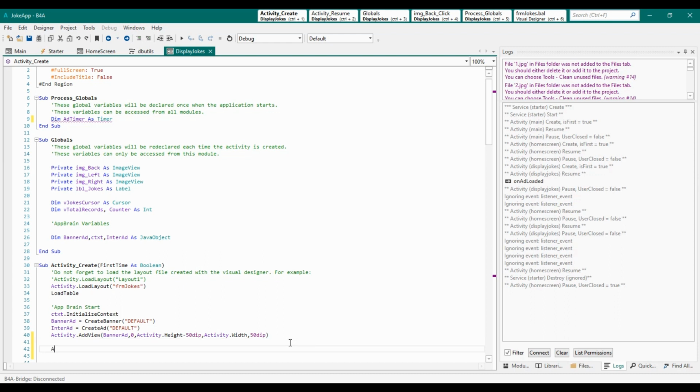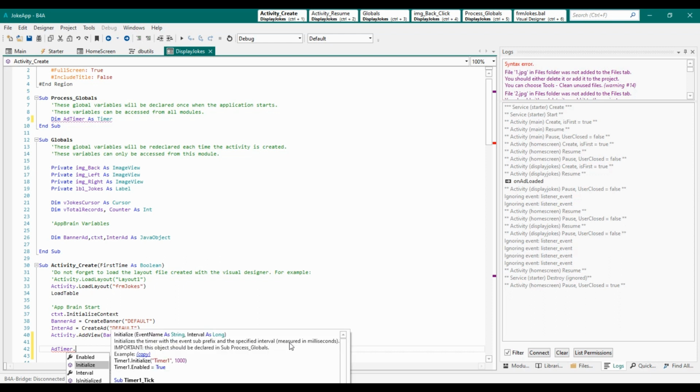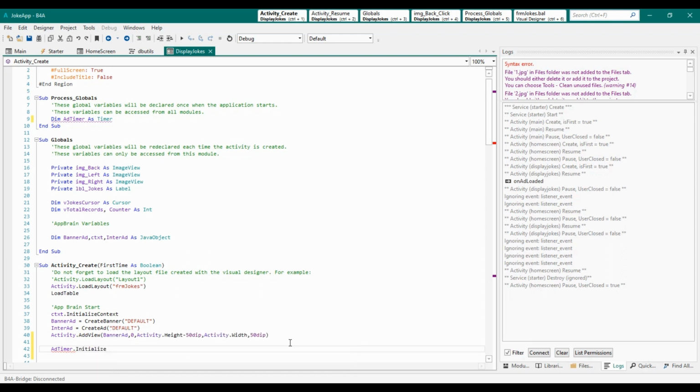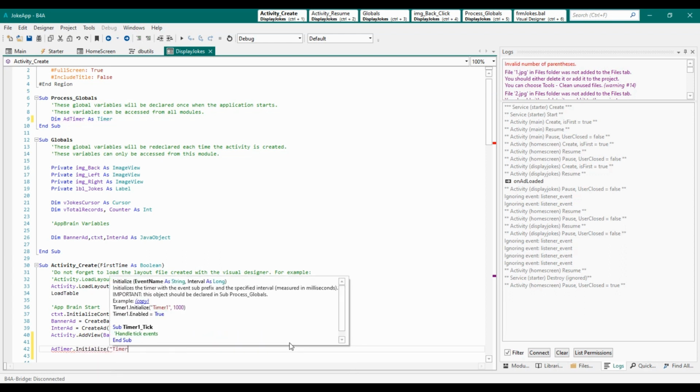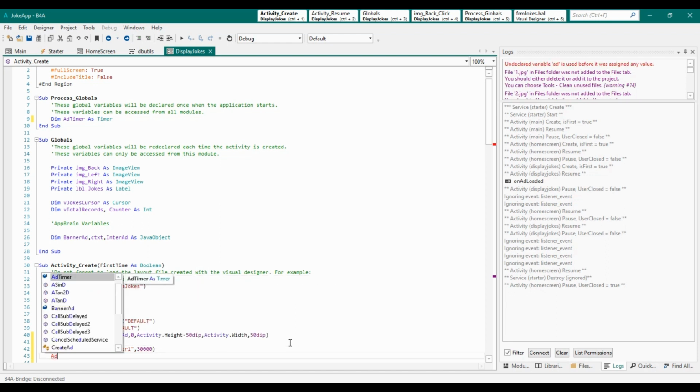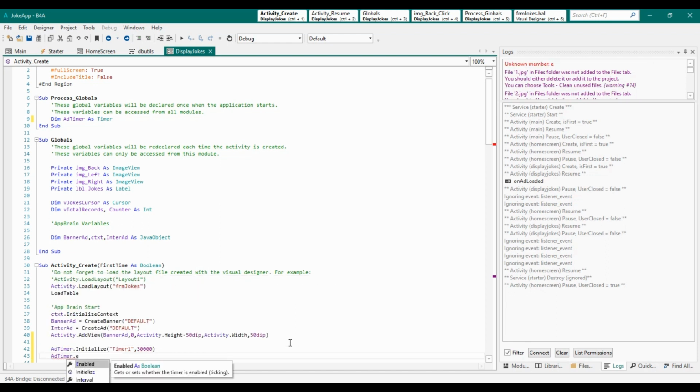So ad timer dot initialize the event name and then the time that I want the ad to come, or basically the time after which the event will get triggered. So timer 1 is the event, and let's do it 30 seconds so that at least we can see it in the video. So I'll just put 30,000. Please remember the time over here is in milliseconds, so 30,000 means 30 seconds.